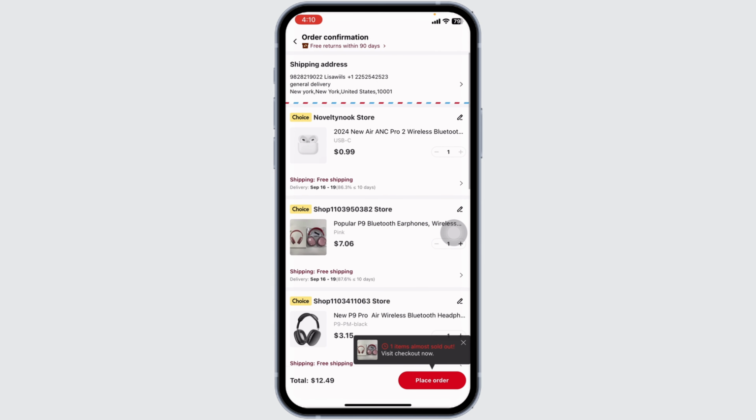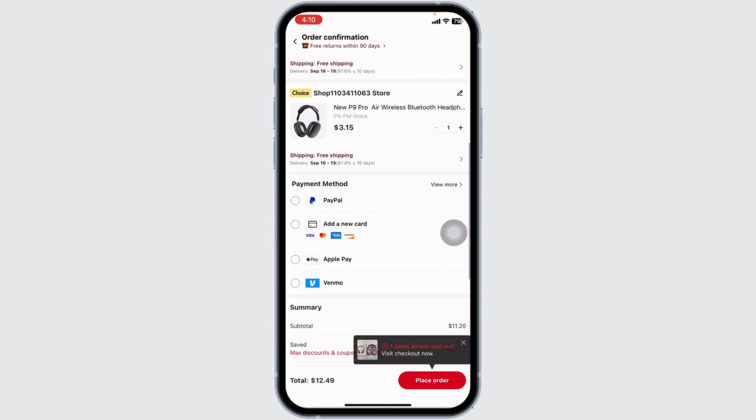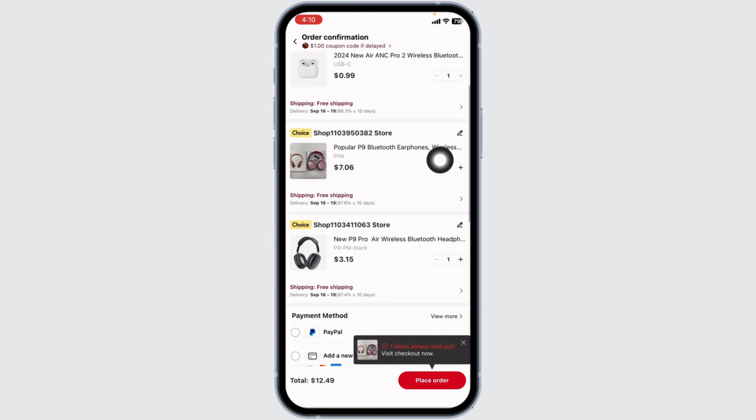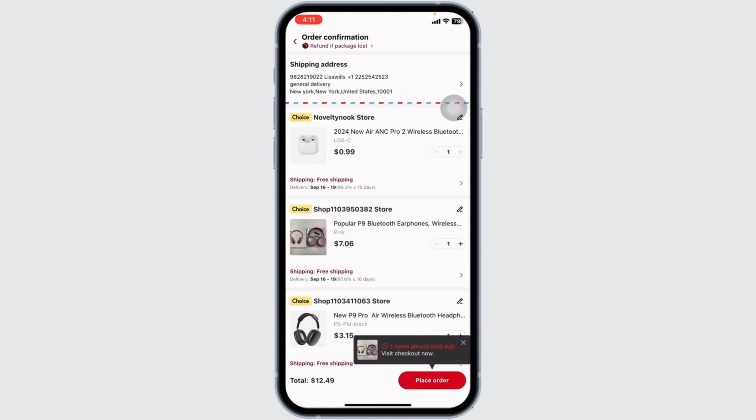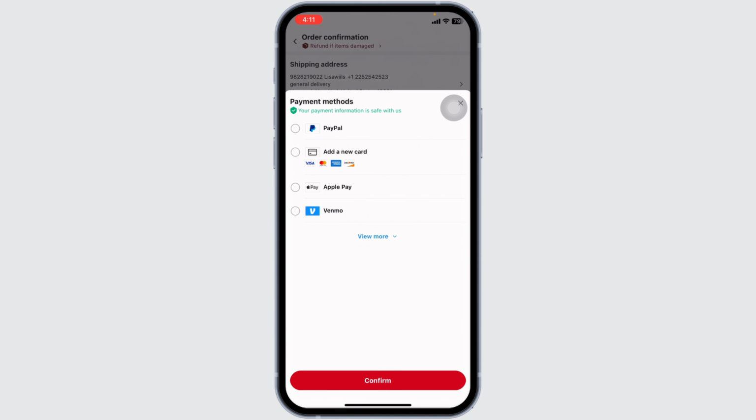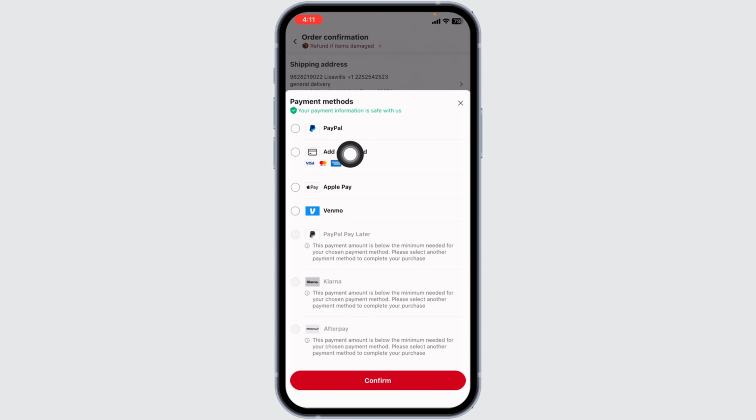You'll be taken to the checkout page, where you can confirm your shipping address and select your preferred payment method. AliExpress offers various payment options, including credit or debit cards, PayPal, and other local payment methods depending on your location. Select the payment method you prefer and enter the necessary details to proceed. After reviewing your order summary, tap on Place Order to finalize your purchase.